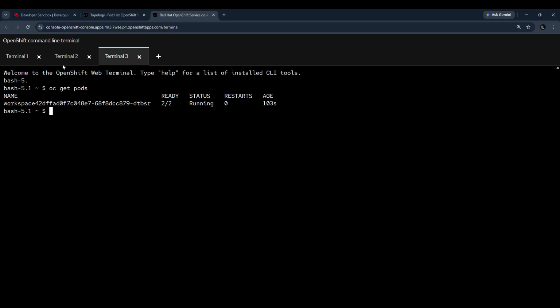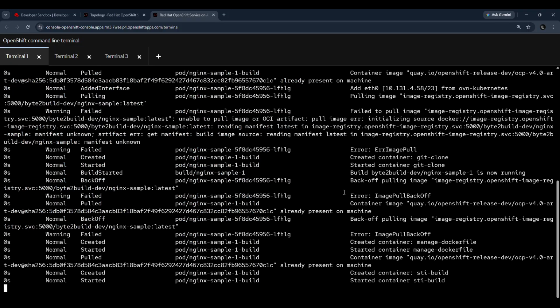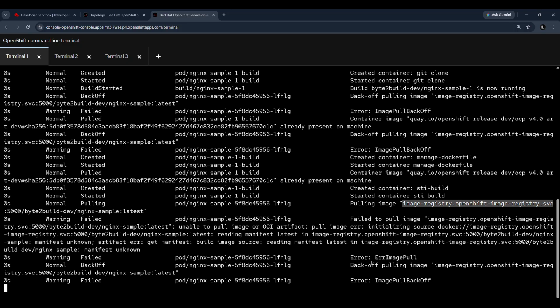Now look at the log. Zero is running in Nginx. Going to create and is getting the error. Let's check the error. Error image pull. It is pulling the image from this repository and getting an error. Initially it will get an error. After that it will be okay. I will explain what is happening.